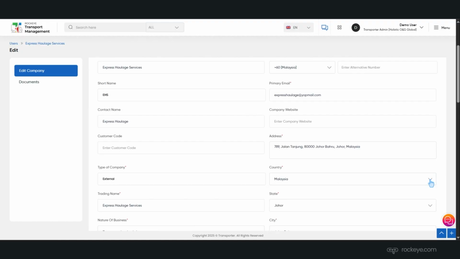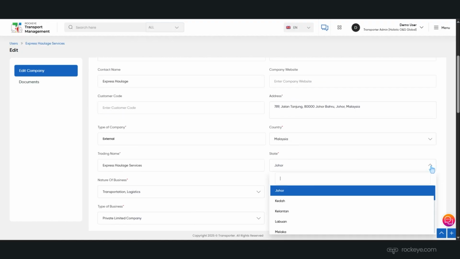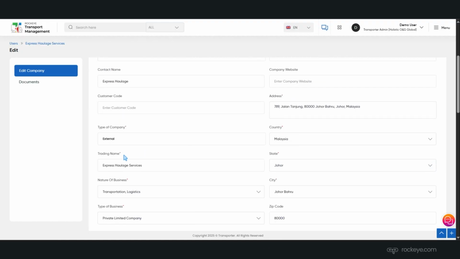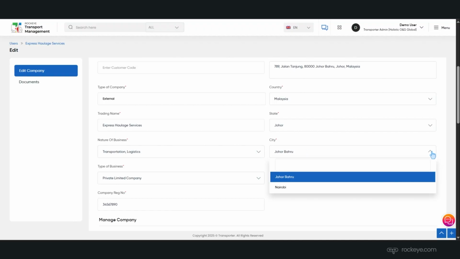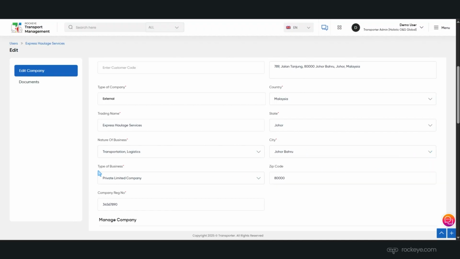State selection filters regional logistics capabilities and local compliance requirements. Nature of business categorizes the provider to ensure they meet specific shipment requirements. City and type of business provide granular location data and legal structure for contractual agreements.